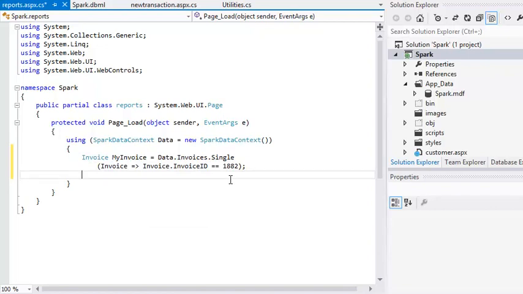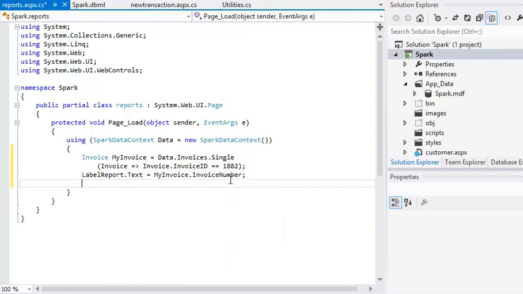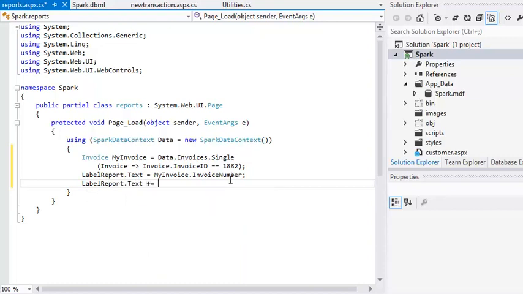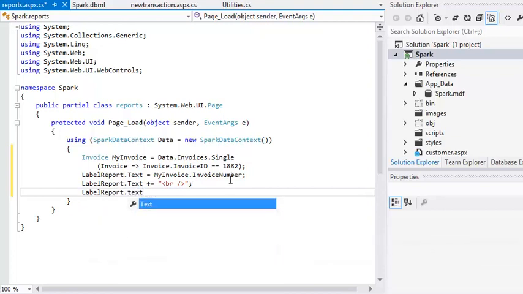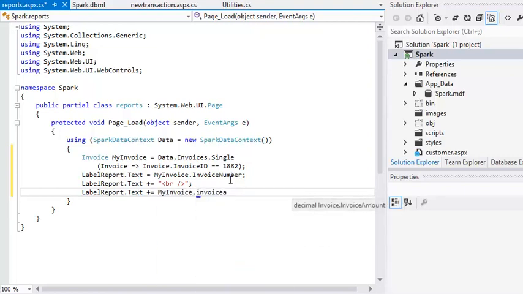Now add the following code to display the invoice's details on the page. labelReport.text equals myInvoice.invoiceNumber. labelReport.text plus equals an HTML break tag. labelReport.text plus equals myInvoice.invoiceAmount.ToString.